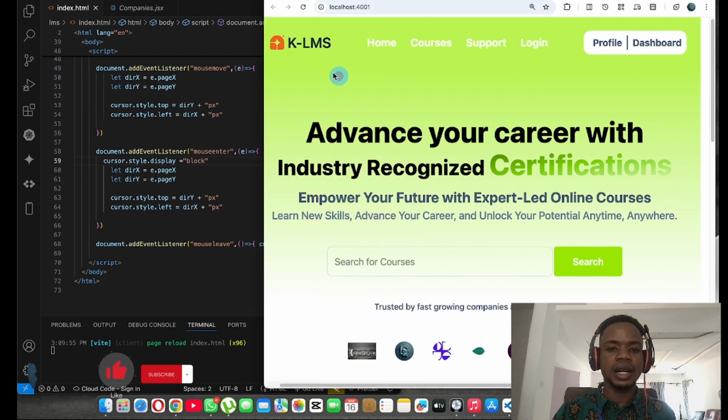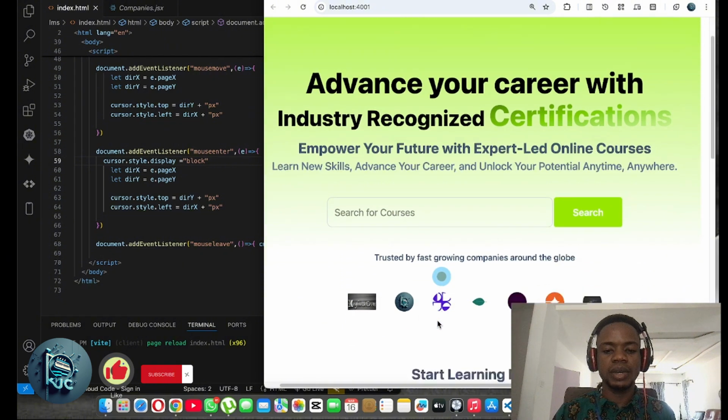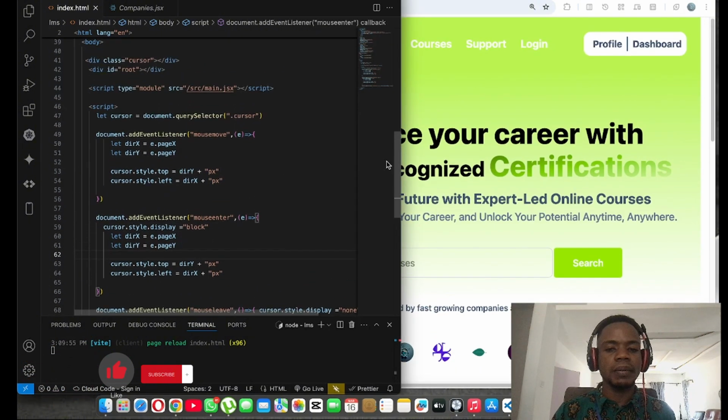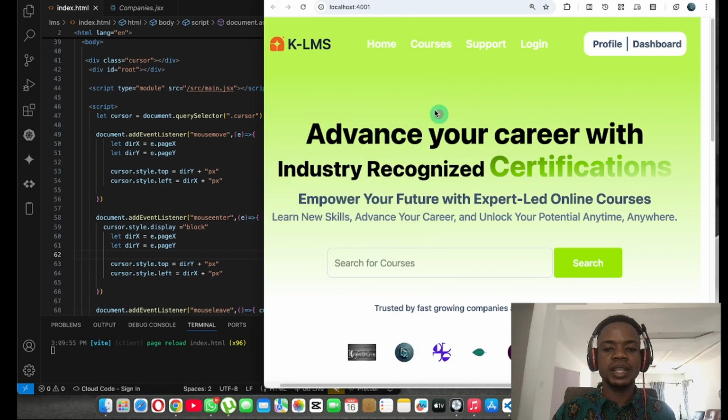So when we enter, yeah, can you see it's moving? But when we leave the screen, it's leaving. When we enter, it's coming back again. We have that automatically happening. If you feel like changing the effect here, you can do that by using a canvas element to carry out whatever traces you want to do.